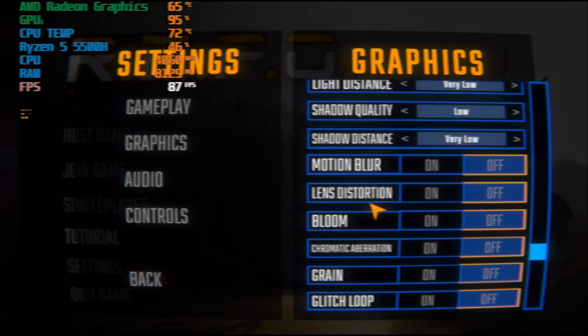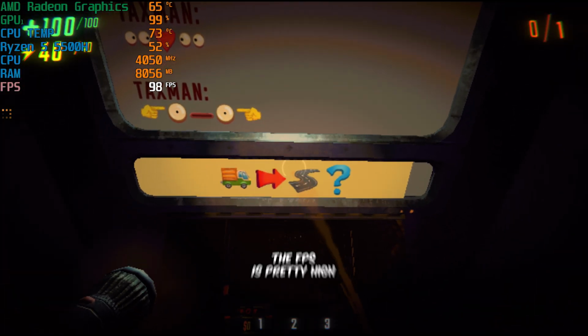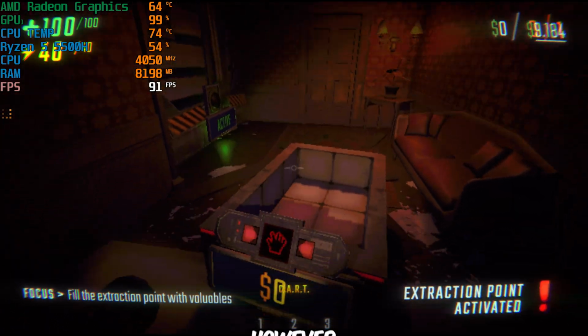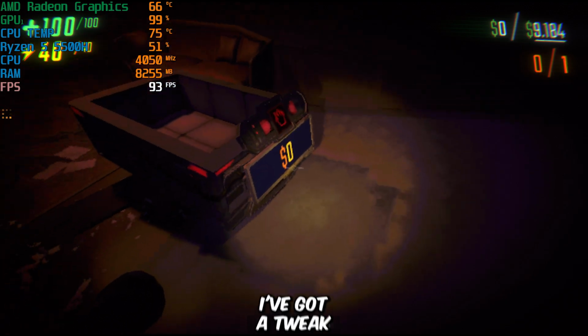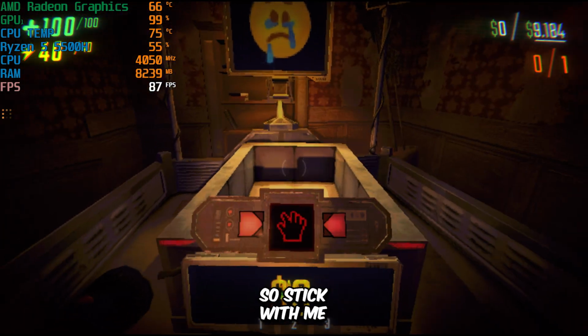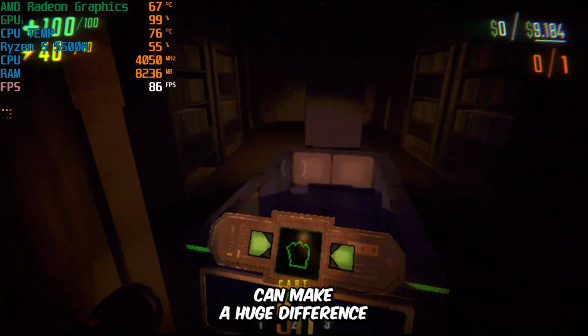Now that we've applied these settings, let's check how the game performs. Overall, the game is still quite playable on my system. The FPS is pretty high, and the gameplay feels very smooth. However, if you're still experiencing lag or stuttering, don't worry. I've got a tweak that will help you maximize performance even further. So stick with me until the end of this video, because this optimization trick can make a huge difference.